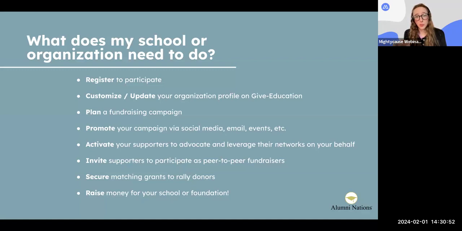Then you'll want to activate supporters. So this usually looks like reaching out to community sponsors, talking to maybe your school board, anybody who's connected to your organization that has a larger network would be good to activate. See if they want to do some peer-to-peer fundraising, thinking about how you can extend your reach. So it's not just you trying to fundraise. The more people you can leverage and get involved, the more success you're going to see.